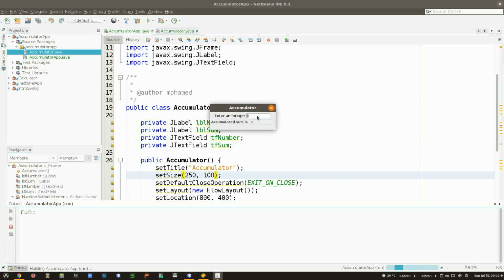So now, if I enter 5, so it's 5. Now 10, so it's 15. So now if I enter 9, so it just keeps adding. 25, so it just keeps adding the things. As soon as I press enter, it just adds to the sum that was before.